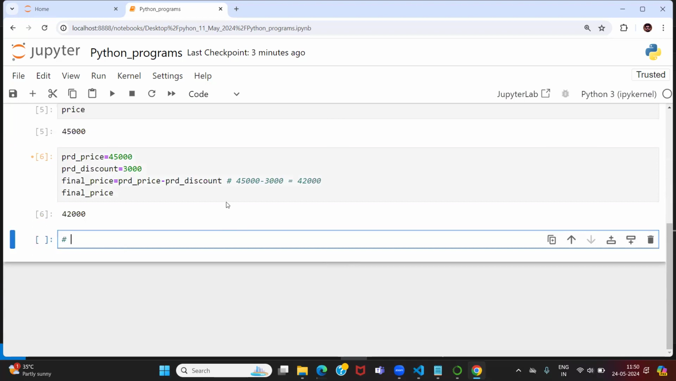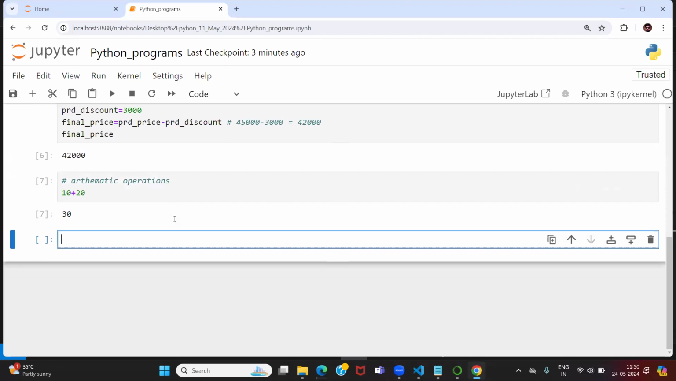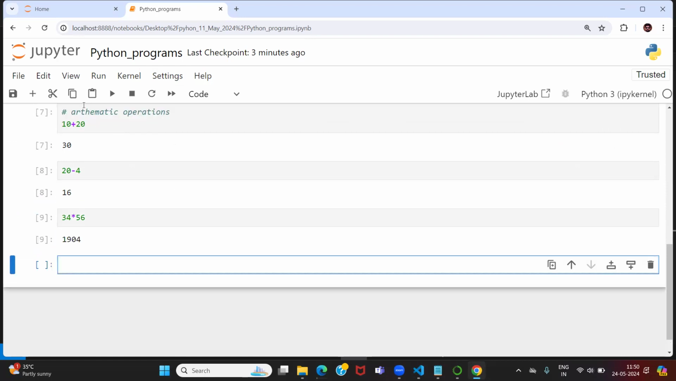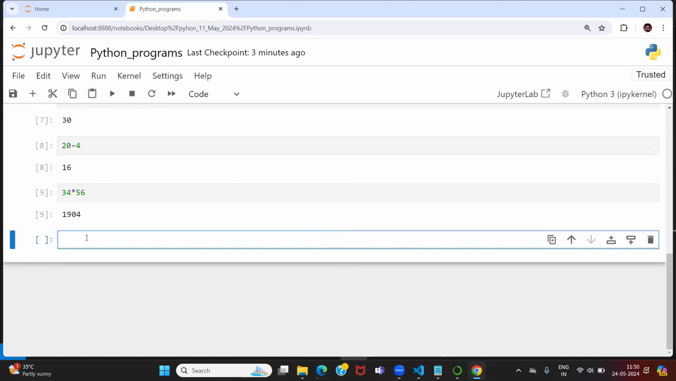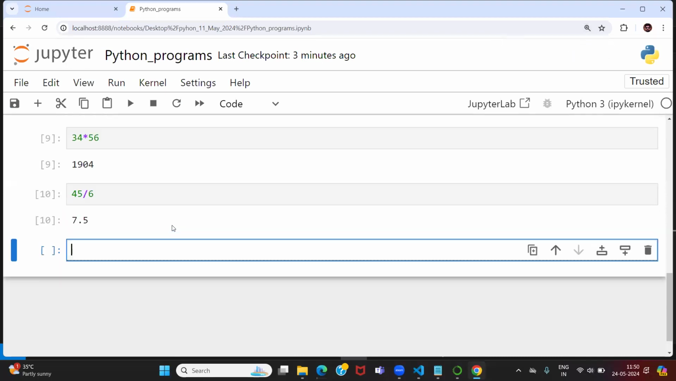So let me write some arithmetic operations. No need to create a variable directly. I can give the values: 10 plus 20. What is 10 plus 20? 30. What is 20 minus 4? 16. What is 34 into 56? Something. Okay, what about division? I want to see the division also. 45 divided by 6.